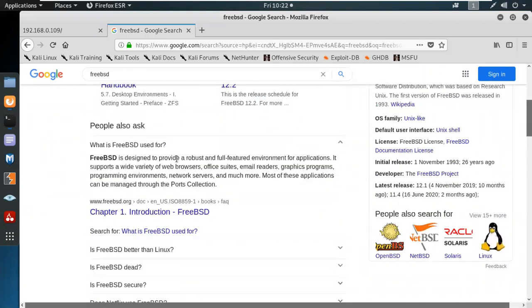FreeBSD is designed to provide a robust and full-featured environment for applications. It supports a wide variety of browsers, office suites, email readers, graphic programs. Okay, that's good.